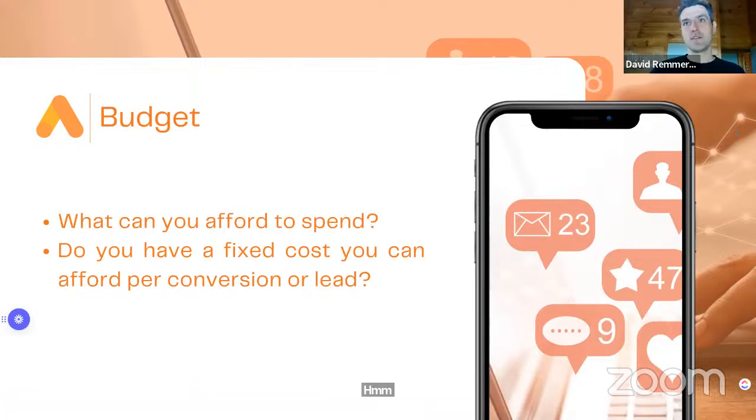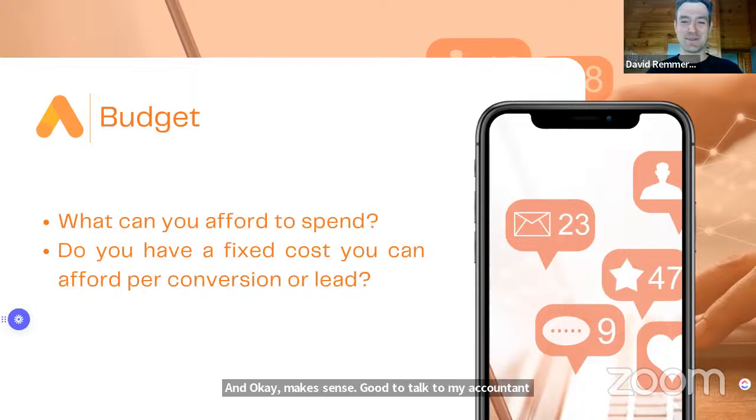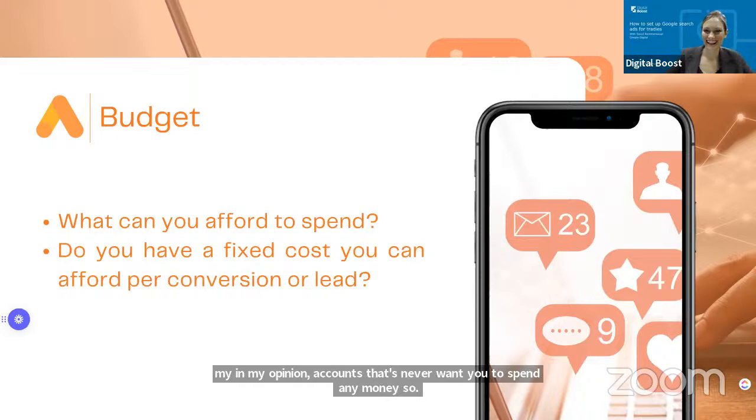Okay, makes sense. Better talk to my accountant, Tony. You can see how much your accountant's willing to allow you to spend. In my opinion, accountants never want you to spend any money. So only on them. Yeah.